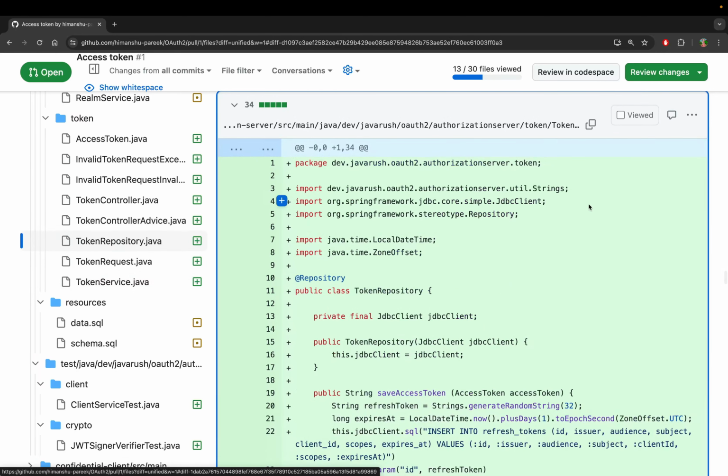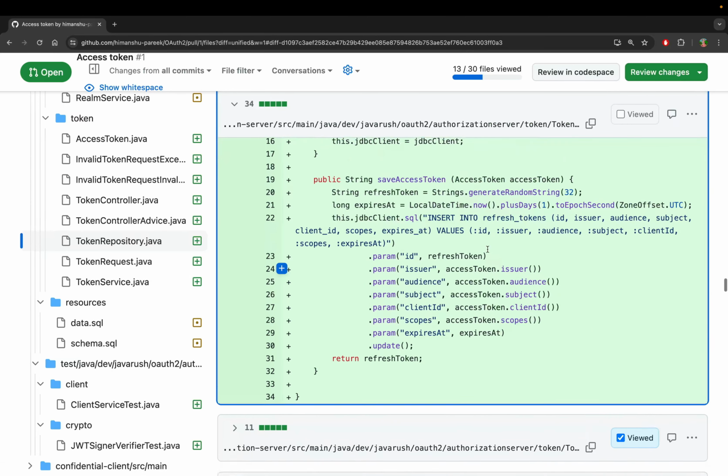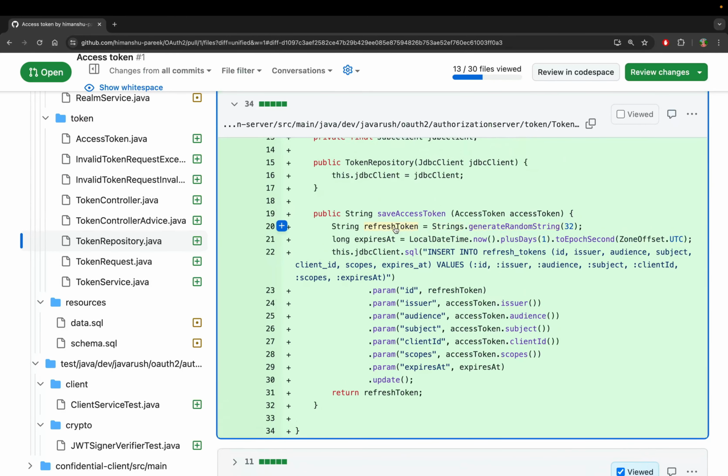So this is token repository. We have JDBC client here. First of all, we need to generate a refresh token, which is a random string. So we are generating a random string of length 32. Okay. Then we have this expired set. Expired set means when will this refresh token expire? We say that this will expire after 1 day.